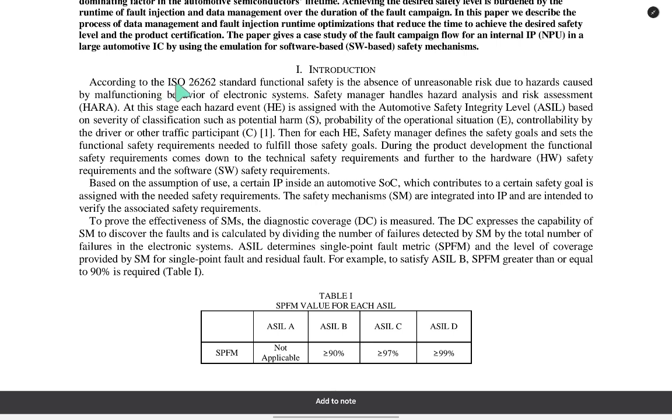Introduction. According to the ISO 26262 standard, functional safety is the absence of unreasonable risk due to hazards caused by malfunctioning behavior of electronic systems. Safety managers handle hazard analysis and risk assessment, HARA, at the stage of each hazard event, HE, assigned with the automotive safety integrity level, ASIL, based on the classification of severity, such as the potential harm, S, probability of the operational situation, E, and controllability by the driver or other traffic participants, C.